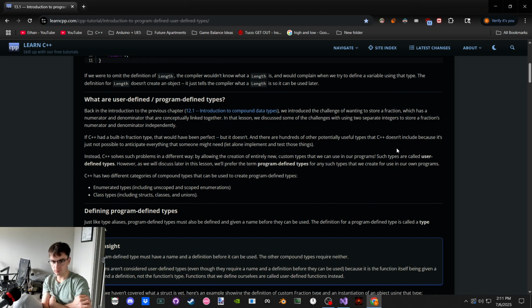User-defined type versus program-defined types, because we don't necessarily know if it's defined by the user in this case.